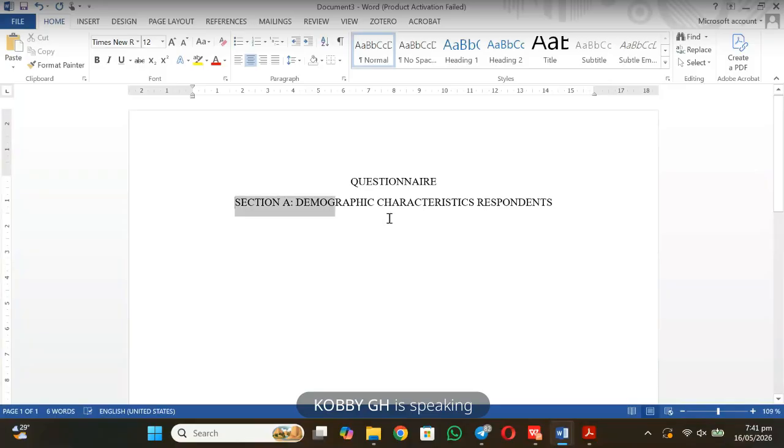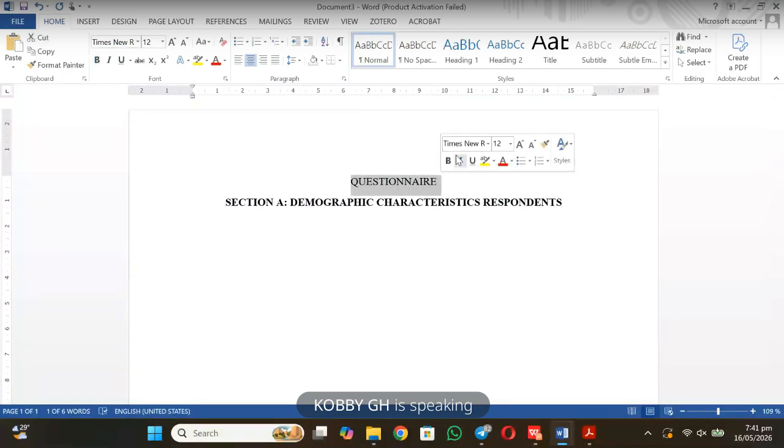That one, nobody should tell you, enter it. You see, when I open my document, that's the first thing I've entered. That one is compulsory. Every questionnaire should have demographic characteristics of respondents. That's where you are going to put their ages, their sex, the nationality, the religion. That is where you are going to put all those information. They are compulsory sections. Now the section B.